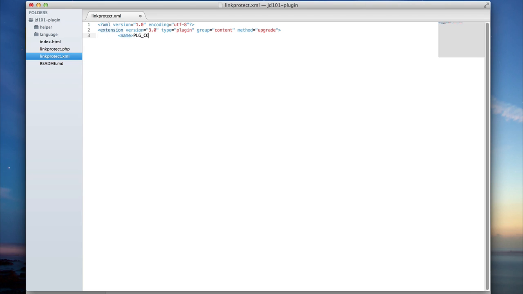So next I'm going to define the name for my plugin, and you'll notice that I am actually using a language string. This is why we're going to define language files in another series, because we want to be able to change this dynamically throughout the plugin from a single location.